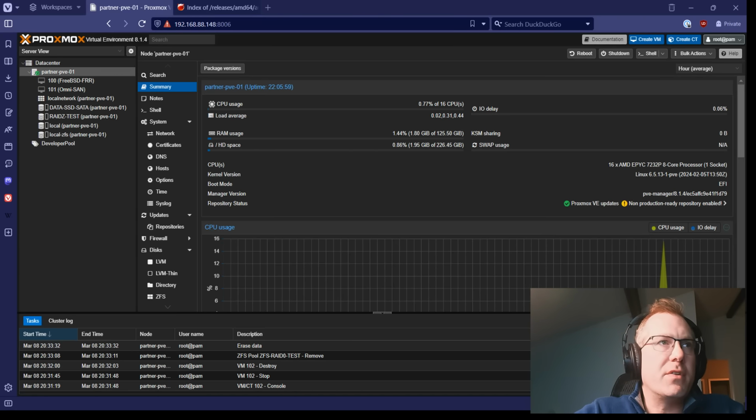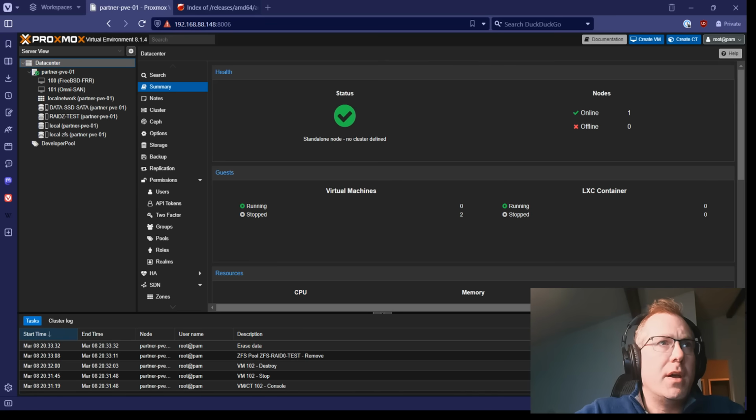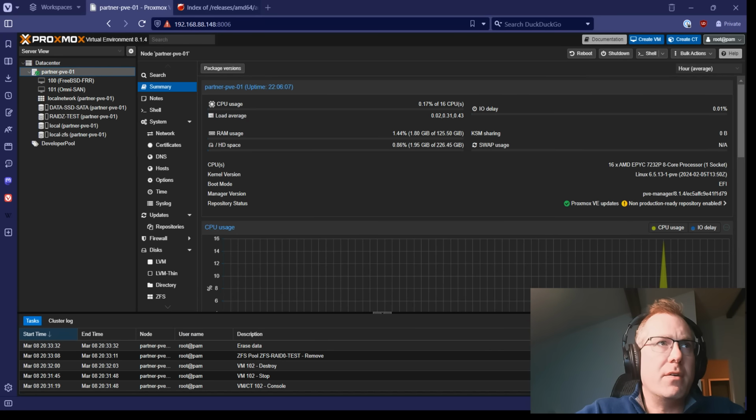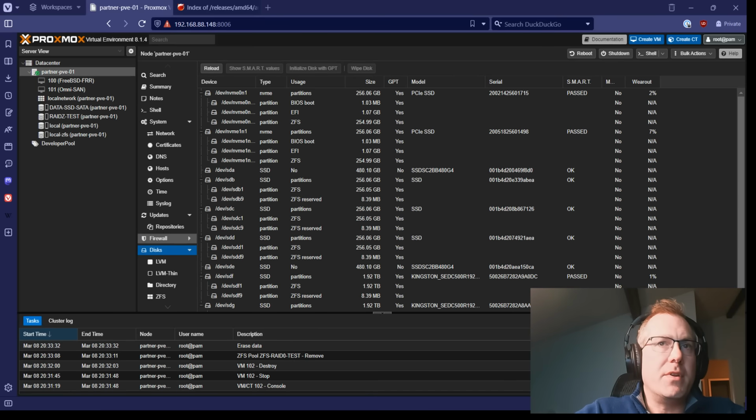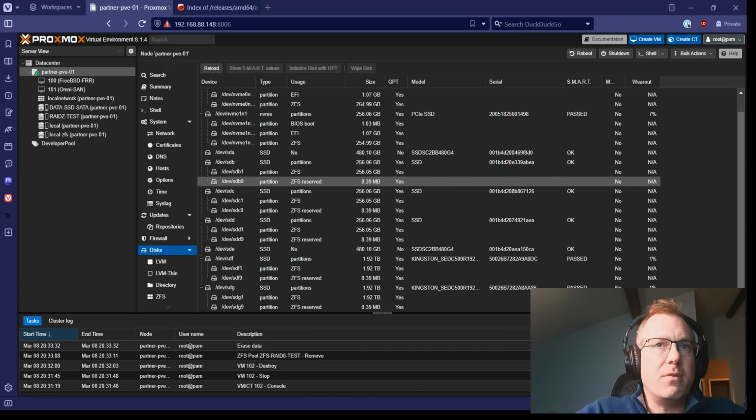So we'll go ahead and go over the storage first. Proxmox has two different areas. They have a data center area, and then they also have a standard viewable per host area here. Now we're going to start out in the partner PV01 host, which is the name of the host. I'm going to go down to disks. When you do that, it's going to show all the disks that you effectively have in the system. And if you go down, you'll notice there's an option for ZFS here.